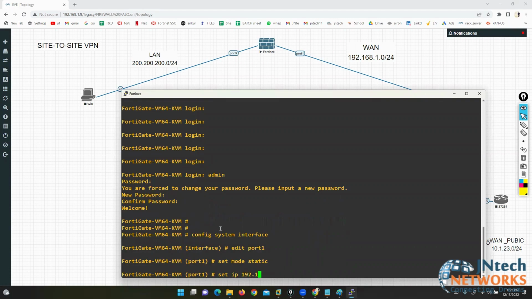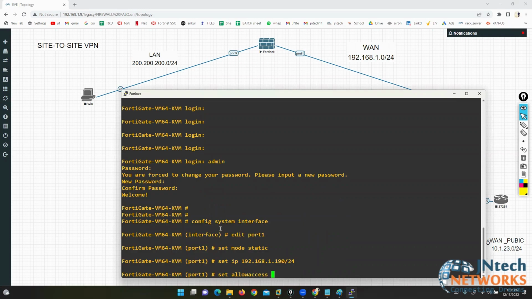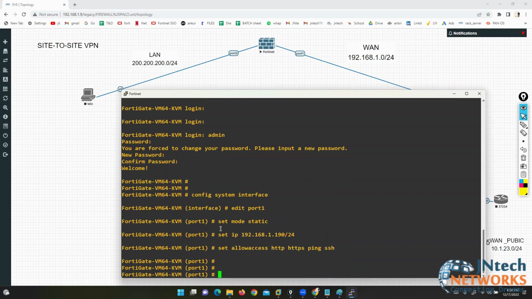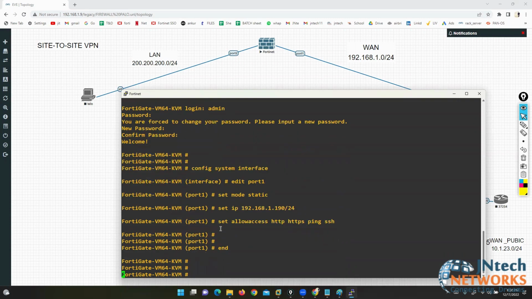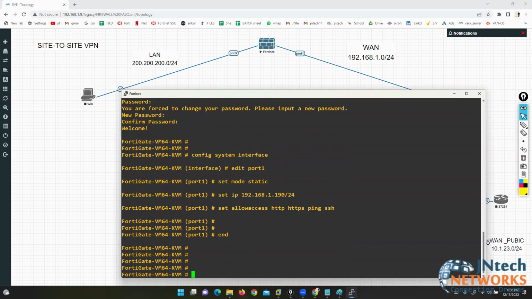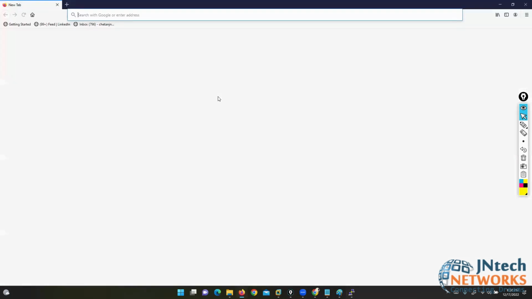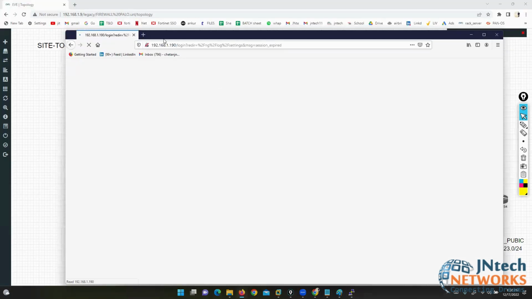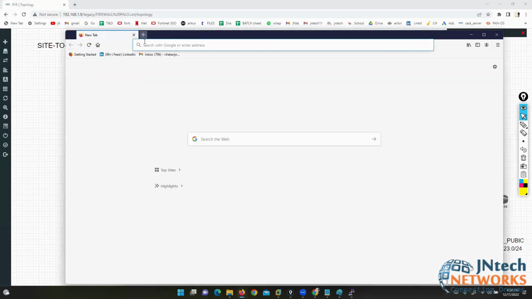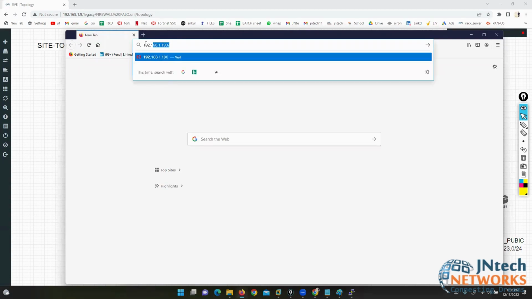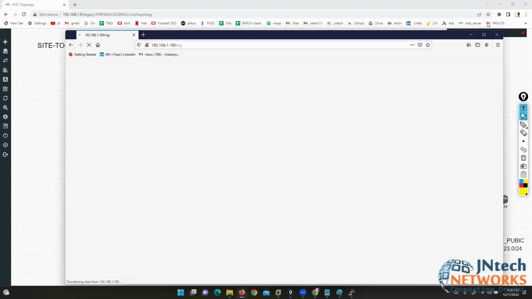Set IP 192.168.1.190/24. Set allowaccess https ping ssh. To save your configuration, type end. Now you can open your browser and type here 192.168.1.190.